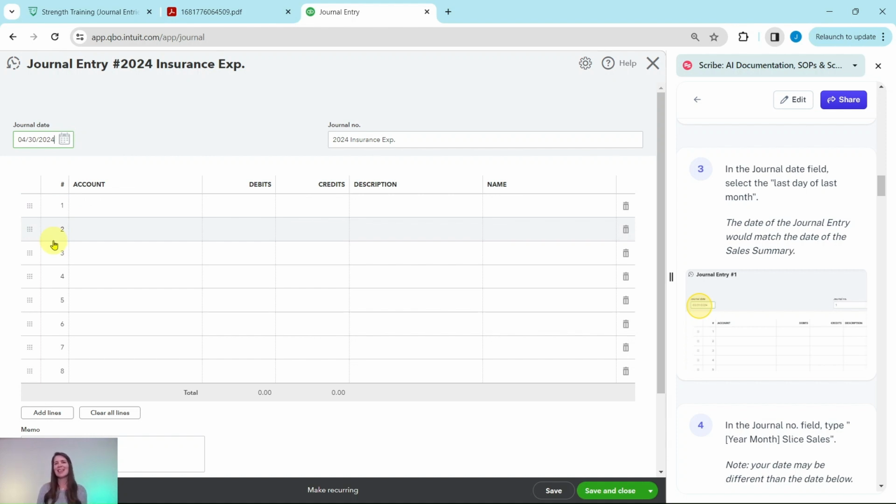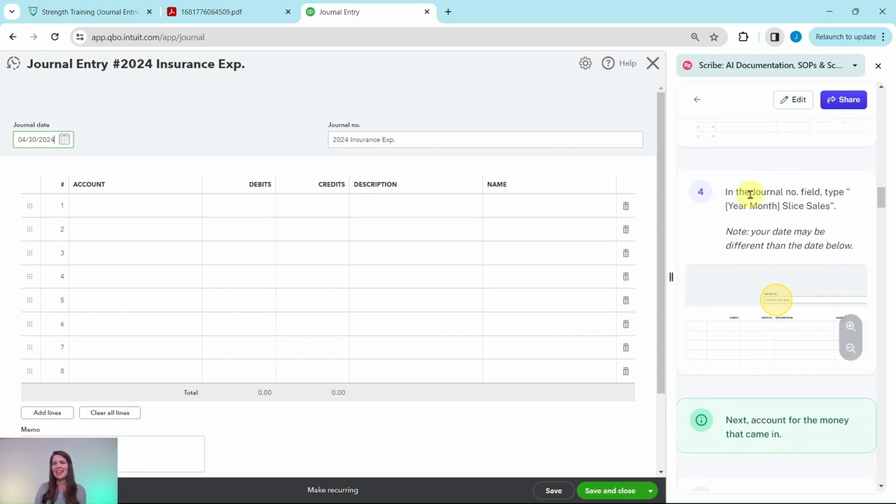Just make sure that you are selecting the last day of last month. In the journal number field, we're going to type the year, month, and slice sales. So if I delete what is currently there, I'm going to type in 2024. It's the current one, so 05 slice sales.